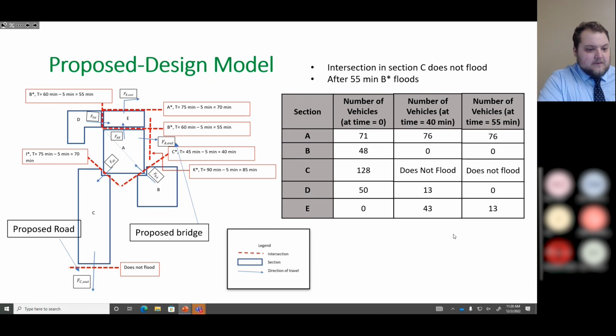And then at time 55, which was our previous crunch time for intersection B, we were able to get everybody past those intersections that flood and into a new section to then go off into the existing intersections that surround the neighborhood. With this analysis, we were able to determine that everyone is able to successfully leave, assuming it takes everyone an incredibly long time to get through each intersection.